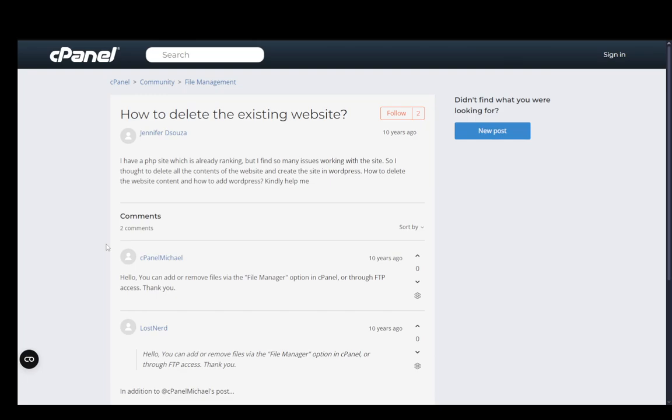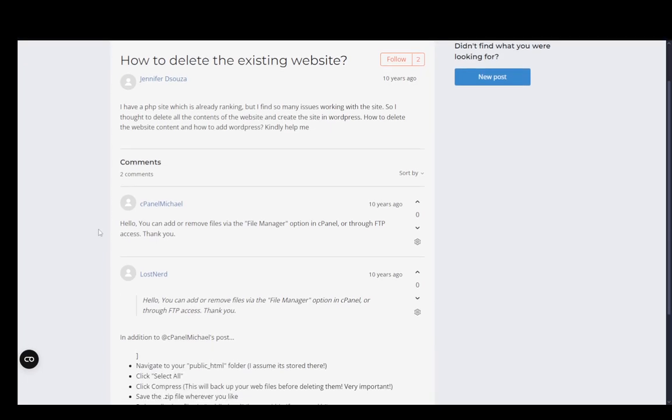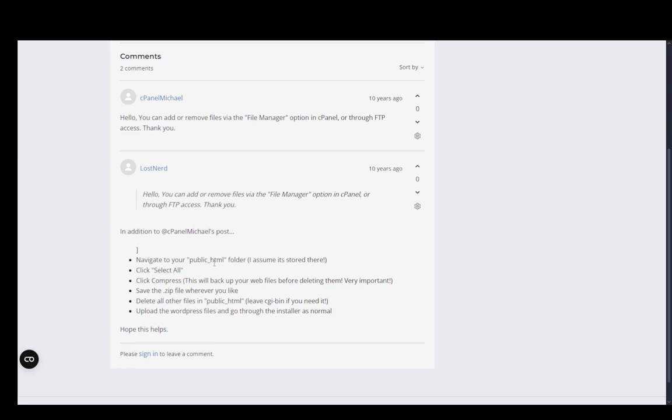Now, again, what you need to do is back up your files and then delete them. The way that you back these up is you go into your file manager, and once you're there, you navigate to your public HTML folder, since that is what's going to store your website. This is usually the main directory of all your websites. Go into it, then click select all and click compress, and then save the archive anywhere on your PC, wherever you would like.